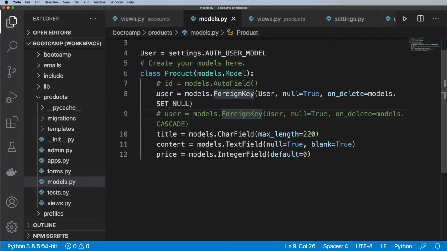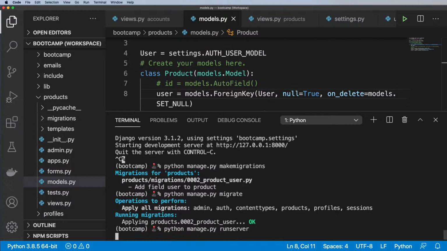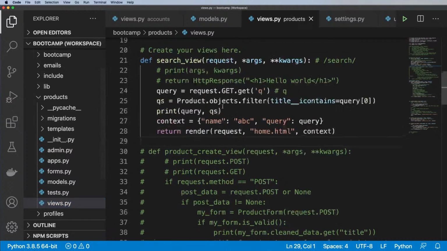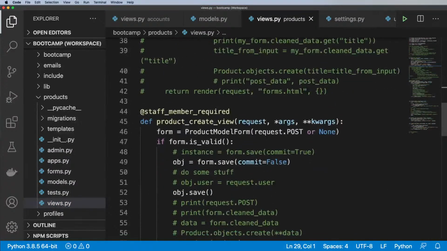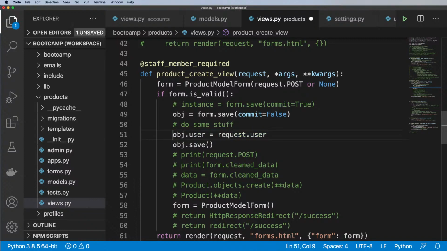Hopefully I'll be able to cover these things in more detail. Or no, let me rephrase that. I definitely will be covering these things in more detail next week when we start day 6 or 7 to actually cover how to use these foreign keys in a more robust manner. But with that out of the way, let's get the server running again. And let's go into our view for the product create view. So right here, okay, we've got our staff member required. Remember, we absolutely need to do that. Hey, remember this? Oh yeah, cool.